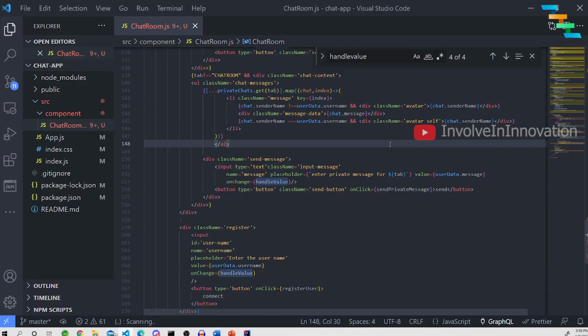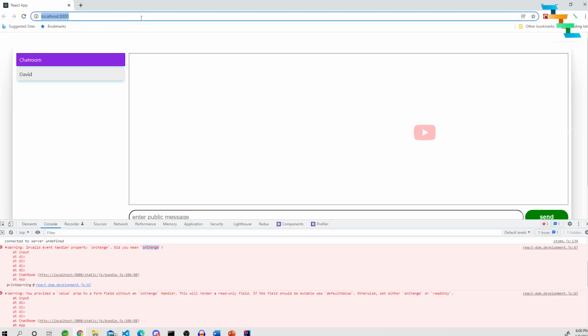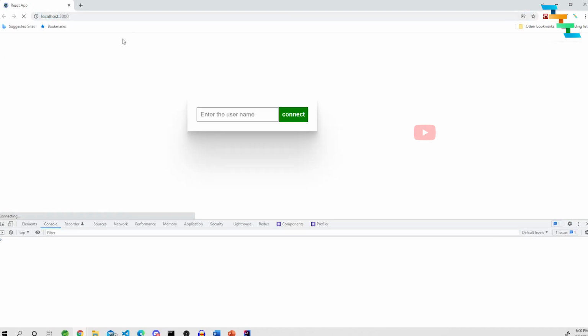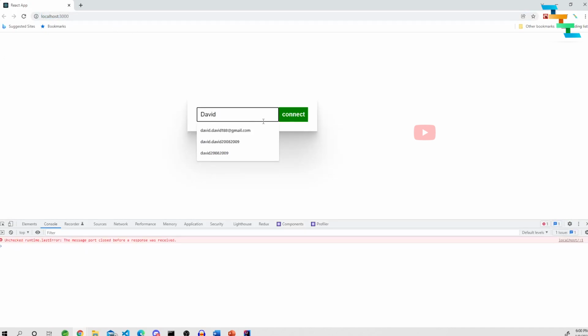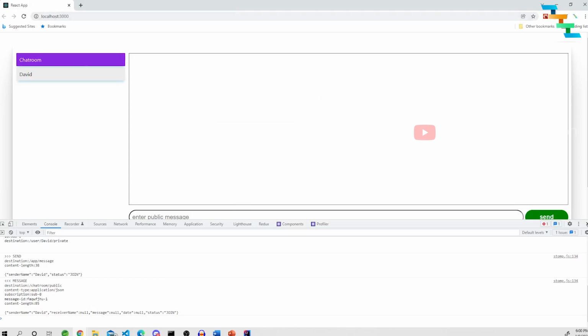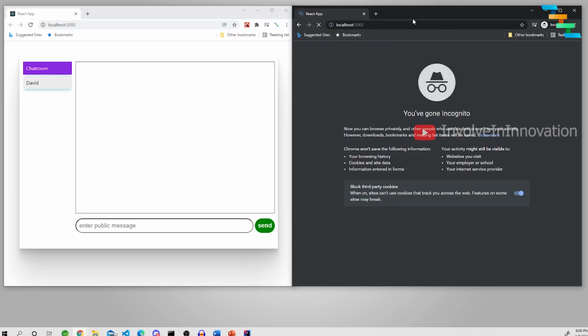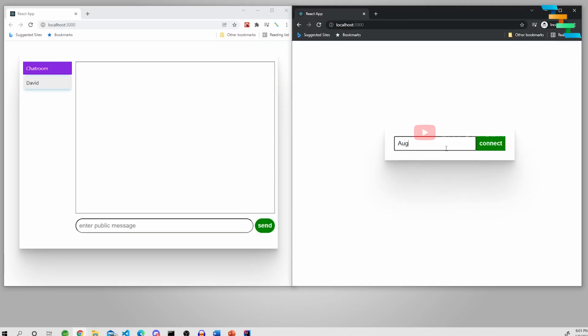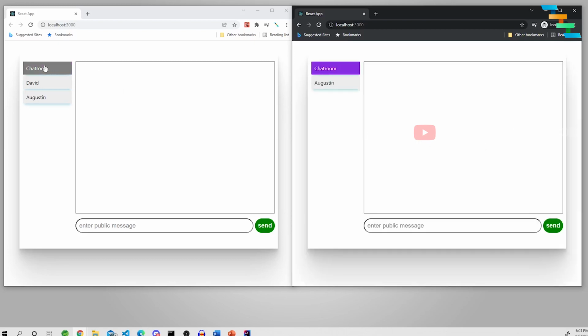So we have a case mismatch here. Control F, Control V, on change. We need to change it to capital C. Now we can refresh this again, and see whether we got any error. At least we are not seeing any error. Perfect. So we will create another user, Augustine.